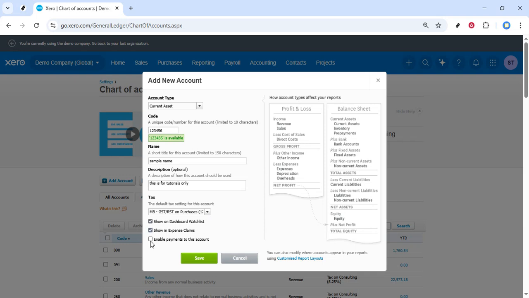You can choose to show this account on the dashboard watch list if you want to keep a close eye on it. You can allow it to show in expense claims if employees will be coding expenses to this account, and you can enable payments to this account if it will be used for things like bank or payment accounts. Only tick the options that are relevant to how you actually plan to use this account so your dashboard and lists stay tidy. Once you've reviewed everything and you're happy with the setup, click Save.